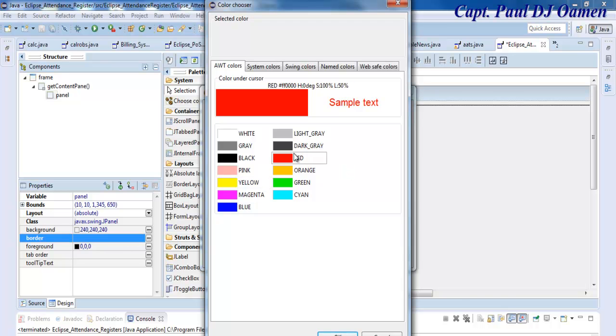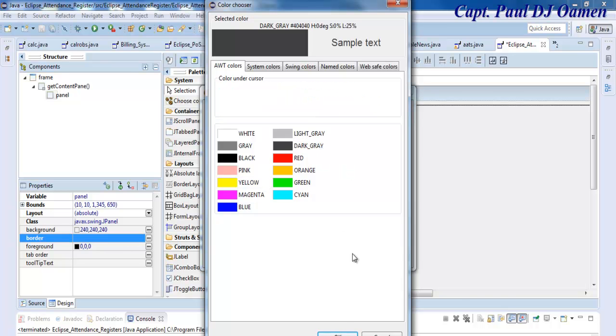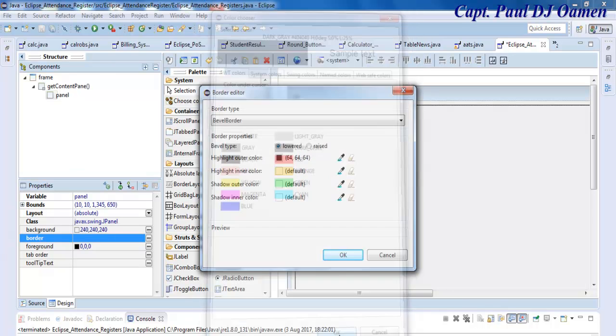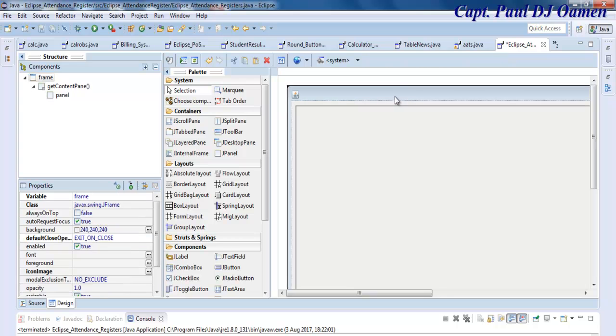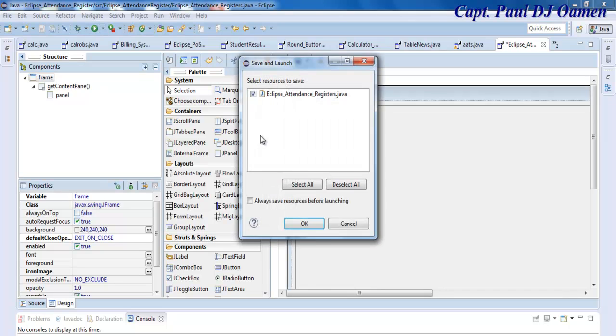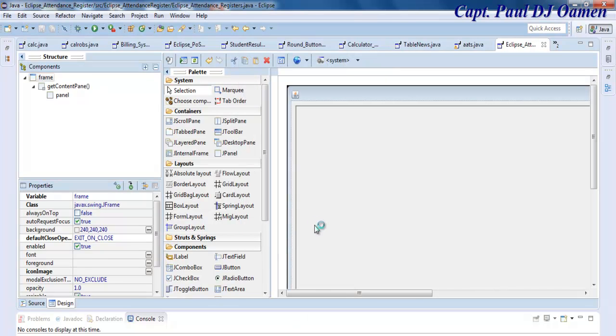Let's make it dark. Yeah, and click on OK. Click on OK again. There we go, look at that, it's beveled and the color is dark. That's fine. We can even run it, then you guys have a good look at it. Let's see. There we go, guys, look at that. That's beautiful.